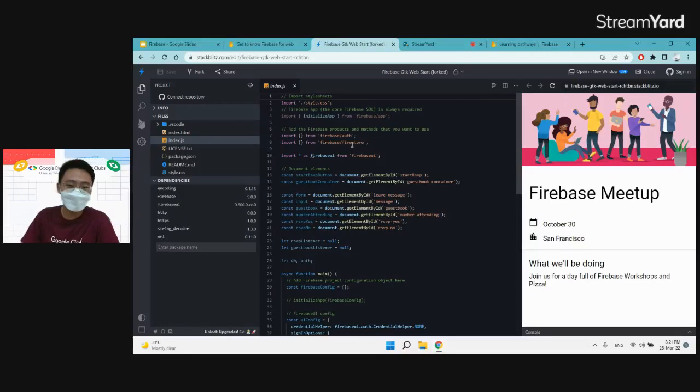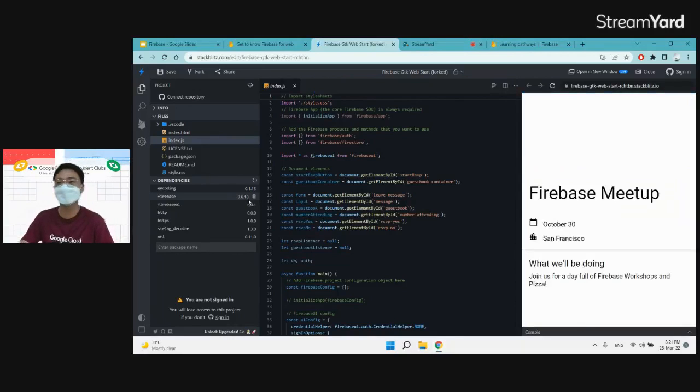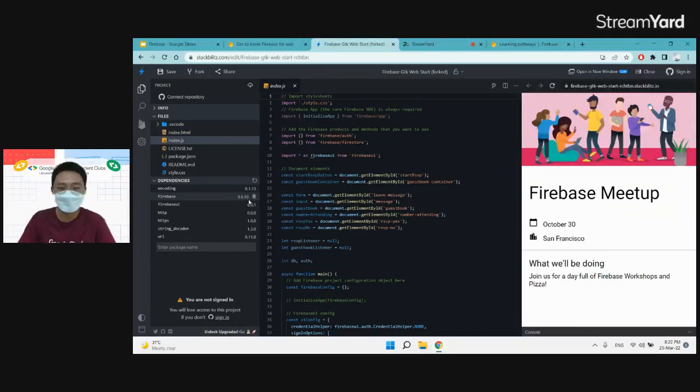After that, remember to go here, where you can see the dependencies, and make sure you press update, and it will install all the dependencies. Wait a while for them to install. After installation completes, make sure you see here that the Firebase version is 9.6.10.